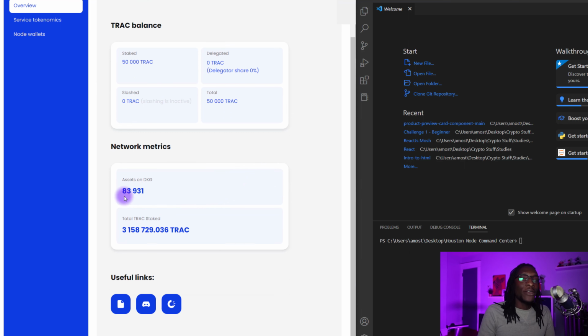As we know, when the team launched the V6 network, they mentioned they were going to put out around 40,000 assets just to start out. So as you can see, we've already doubled that amount of assets on the DKG, and we see a total amount of TRAC stake here.